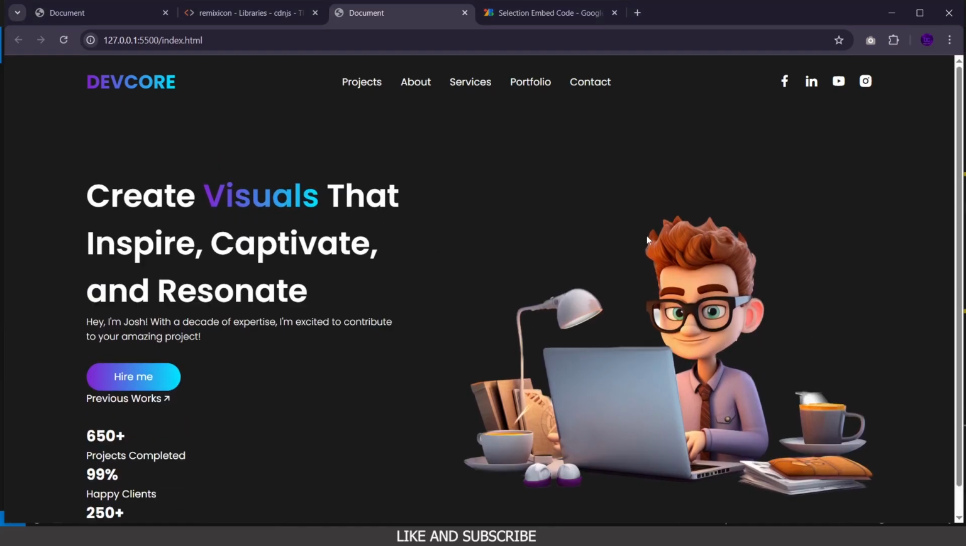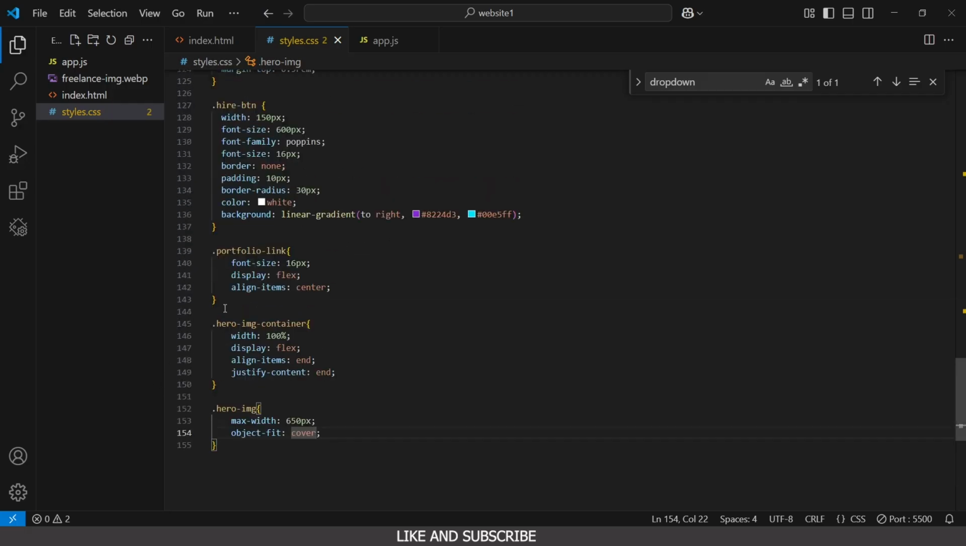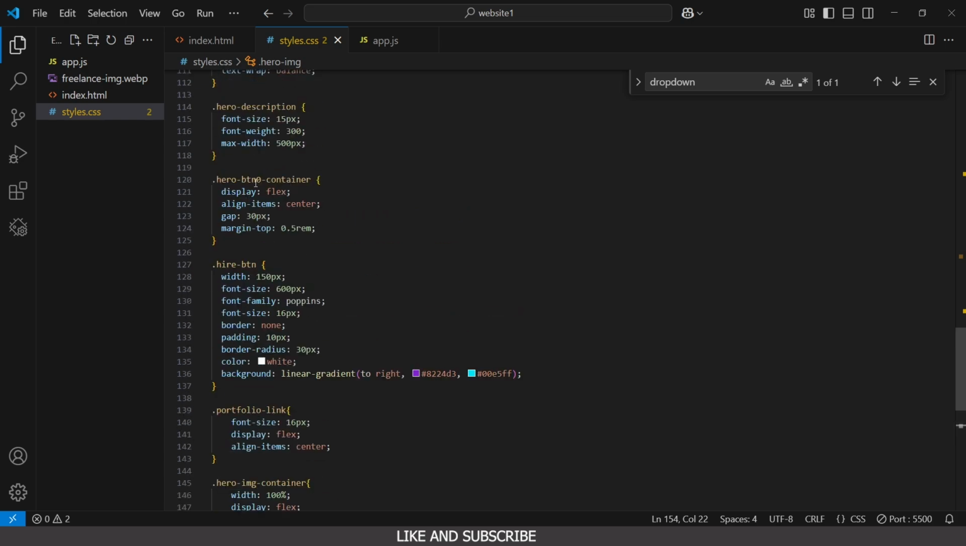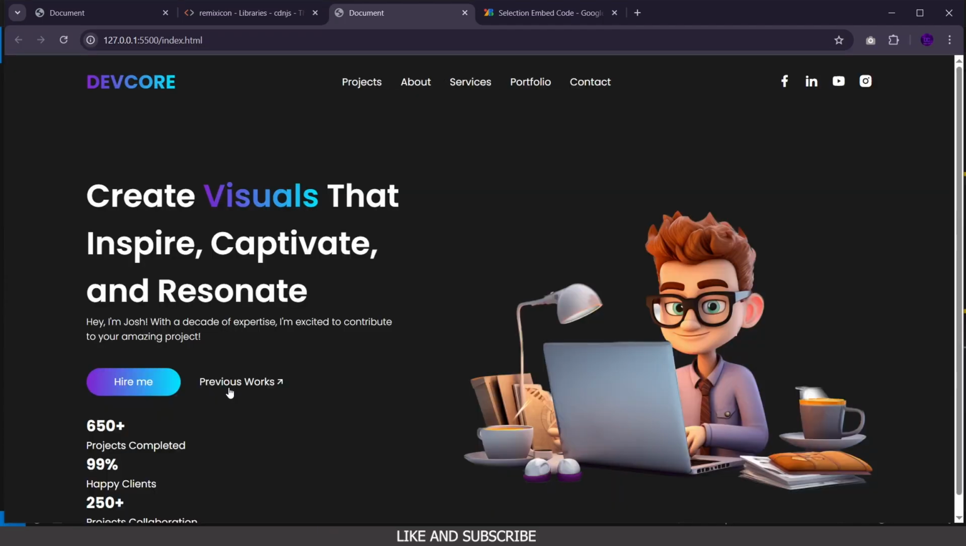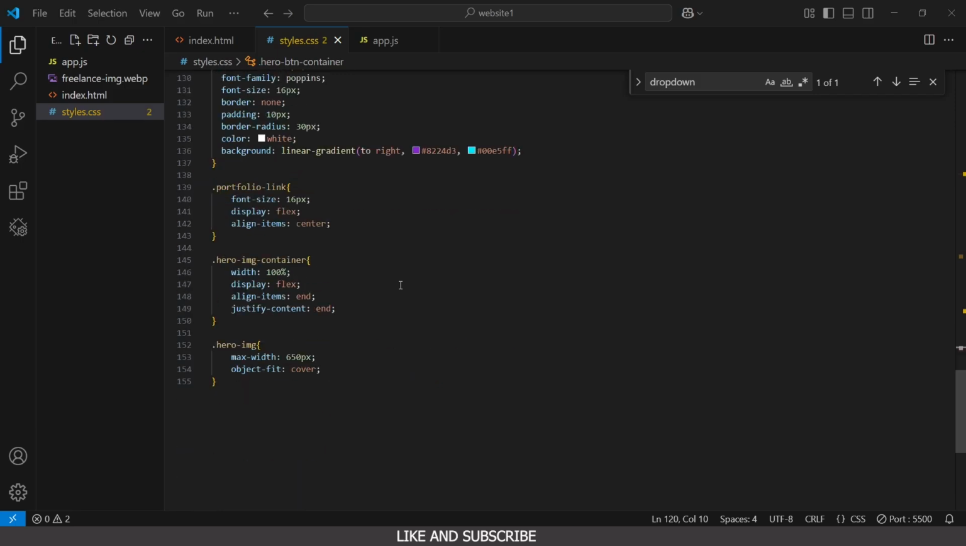As you can see, this is beginning to look quite nice, but we need a display flex in between these two buttons. So let's find the button right here. This is the problem. In hero-btn-container, we set hero-btn instead of hero-btn-container. That should fix it, as you can see.